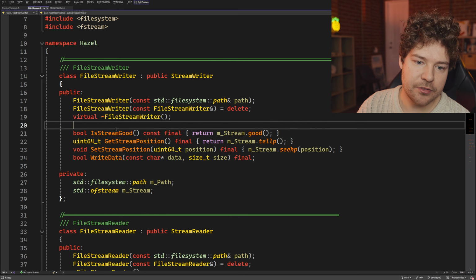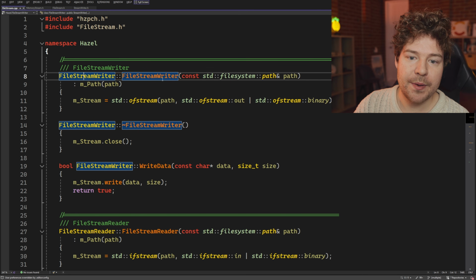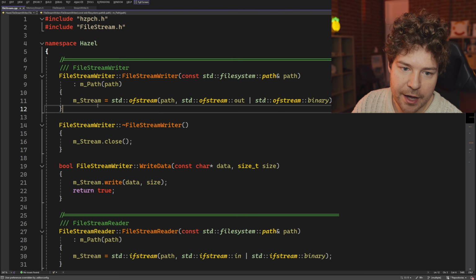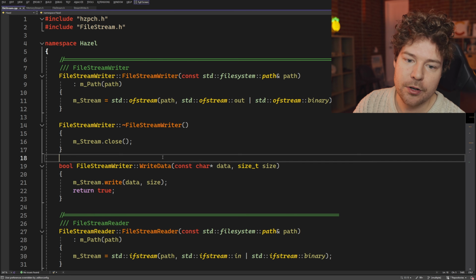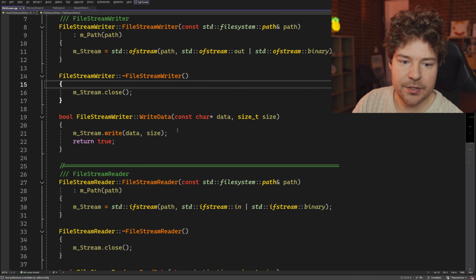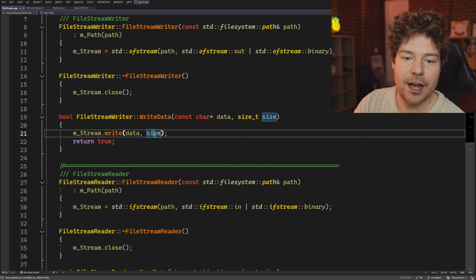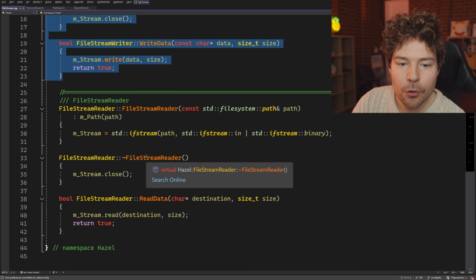So in the case of the file stream writer, let's take a look at how this works. It's really simple. We basically create an instance of this with a path. It will open that in binary format. It'll close it in the destructor. So we're using a bit of RAII here to maintain the lifetime of the stream, and then write data will simply write data. Isn't that crazy? This is the entire implementation. This is all we have.